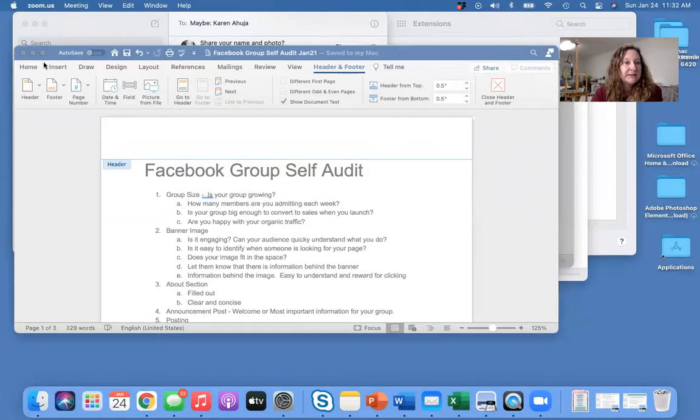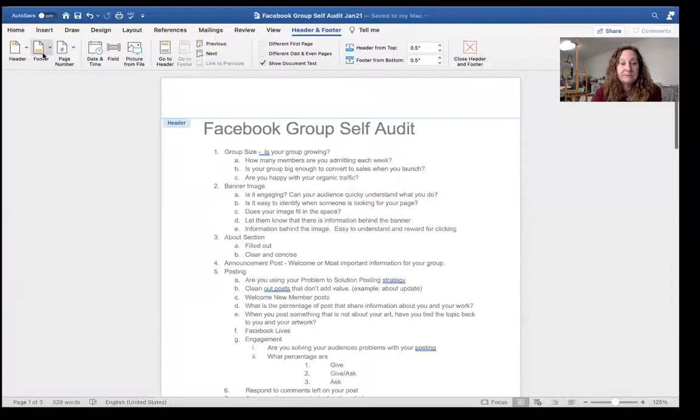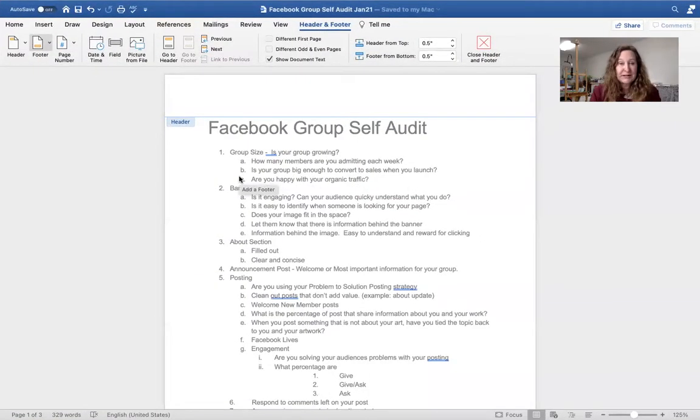All right, here is the document. Let me make it a little bit bigger. The first thing I want you to start thinking about is your group size, right? Is your group growing? That's what we need to do. That's the self audit. You need to keep an eye on the size of your group. How many members are you admitting every week or every month? Is your group big enough to convert to sales?